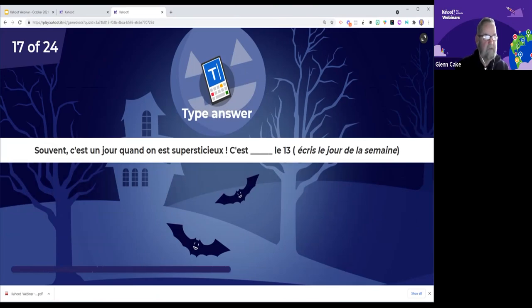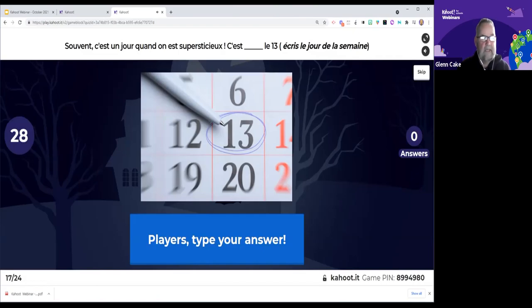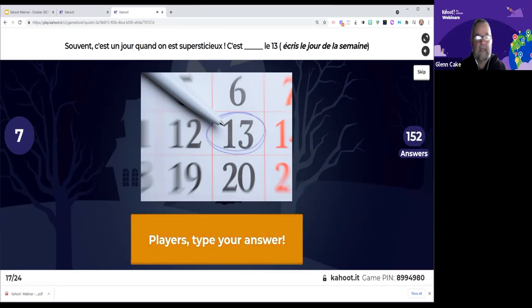Okay, souvent c'est un jour quand on est superstitieux. C'est le 13. I'm looking for the day of the week in French to complete that sentence. And I can tell you that in English, it's Friday. In Spanish, it's viernes. But in French, it's an eight-letter word.